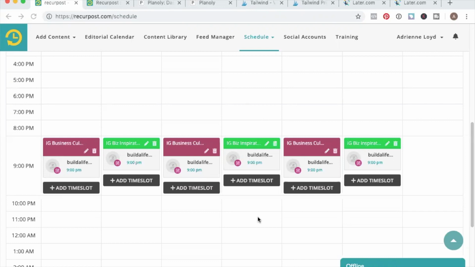But it's very plain looking, right? There's really not much to see here. You can't see what the Instagram feed is going to look like. You literally just see the alternating topics. So on the surface, it may seem like RecurPost is not as appealing, but it is very unique in that it is an evergreen platform.